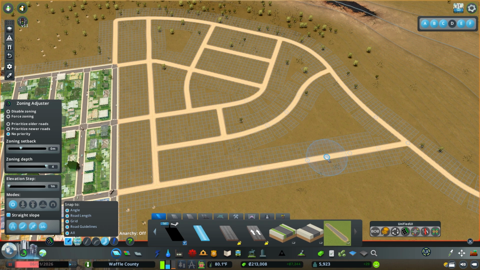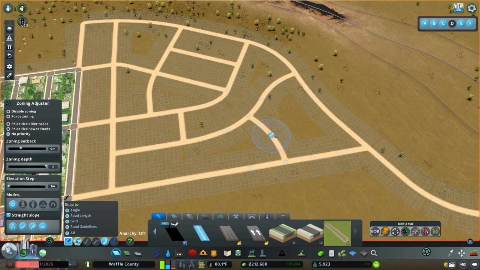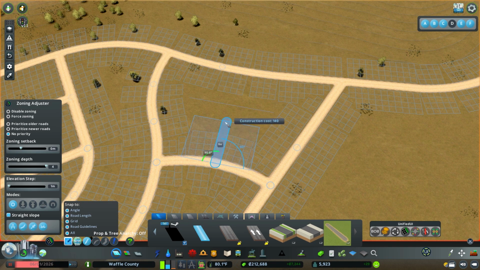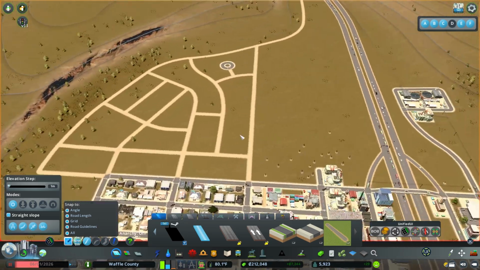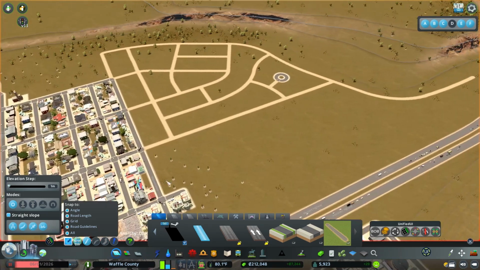I want to connect from here, but I want to do it... There we go. Something like that. And then maybe in here we have a little cul-de-sac or a little roundabout. I like that one. It's small, but it's something. All right, so then we've got this kind of connection here, which looks fun.